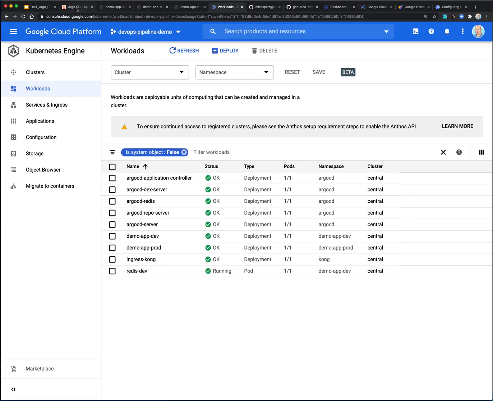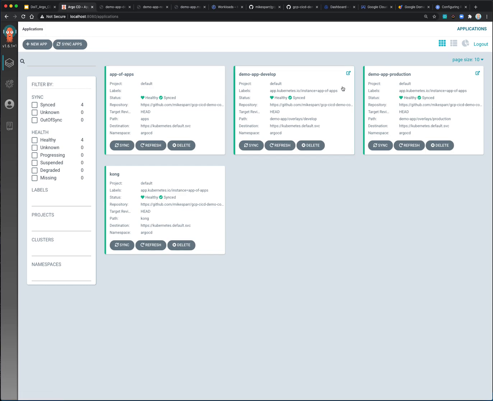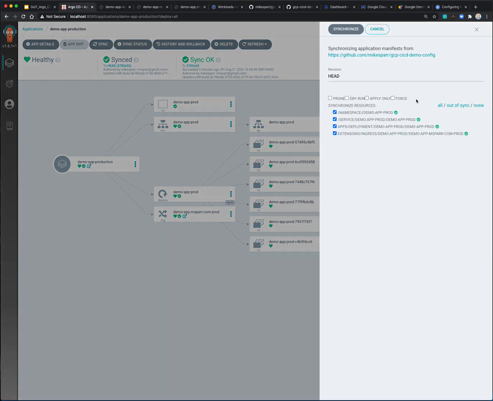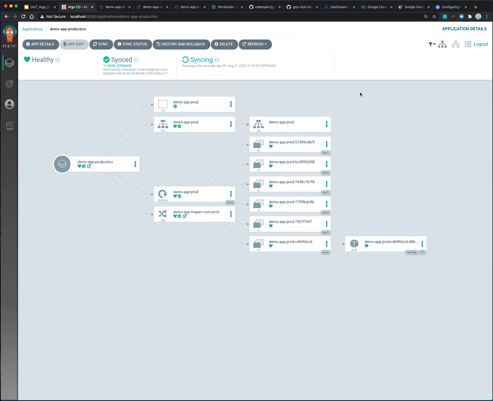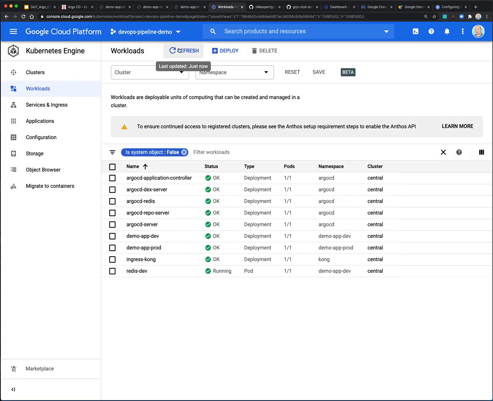If I go back to Argo CD, eventually it would sync the production, but let's go into demo app production. I don't see the database. Let's sync real quick. Okay, now it's installing Redis in my production environment. I'll go back to workloads. All right, now I have Redis dev and Redis prod, and they're configured with a config map.